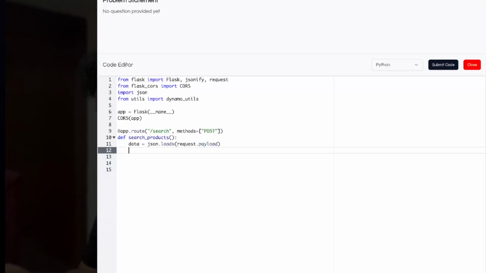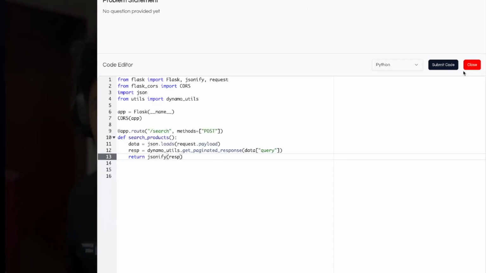because we want it to be paginated, I'm just going to get response, and let's just say Dynamo utils dot get paginated response, and within that I'll just pass, let's say, data of query, right? And then what I do is I'll probably just return jsonify of response as is. So yeah, that's my answer.